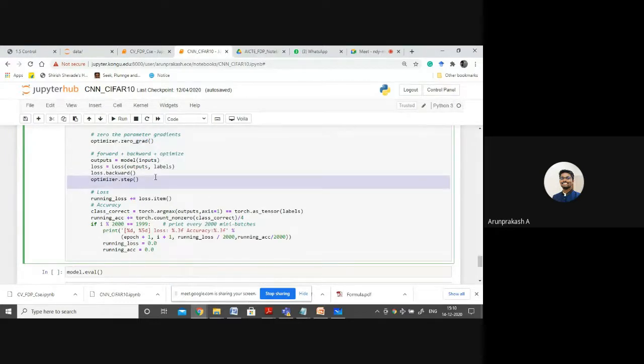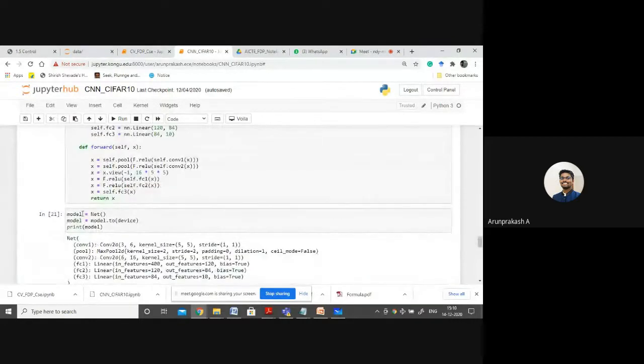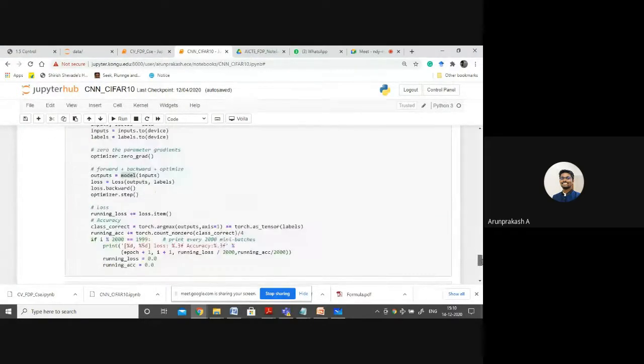So the important thing happens here. My model, the variable model, now holds my entire architecture, right? So I am just passing an input to this model. My inputs contain 4 images. Now I am passing this to the model. Then the model will give an output prediction for these 4 images.